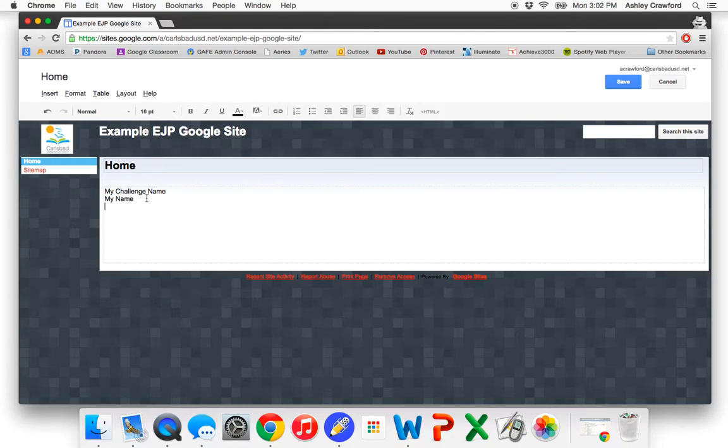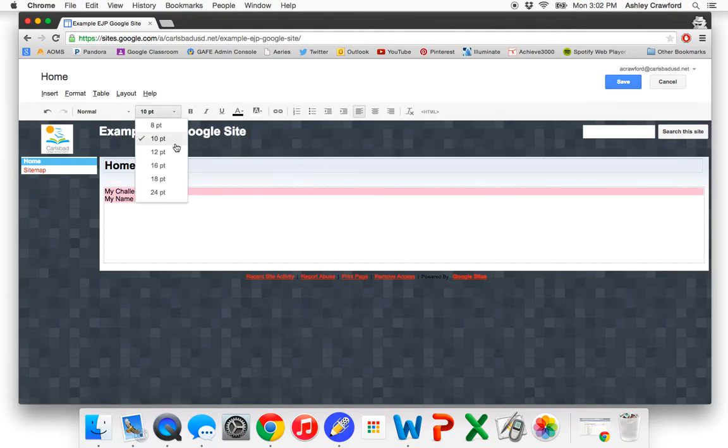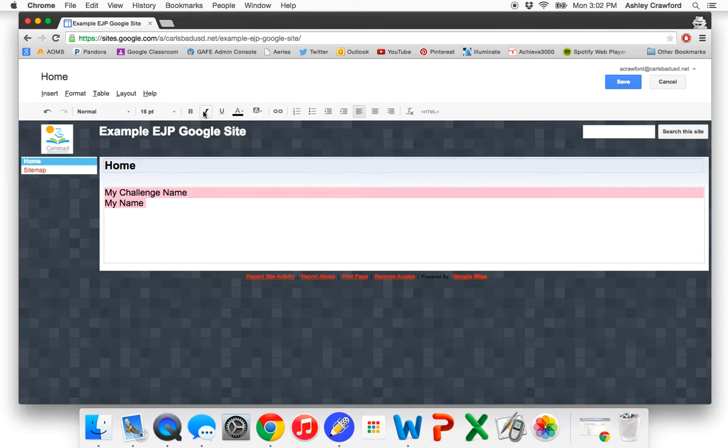I can type that. I can also go up here to the toolbar and change it to 16 size font. I can bold it, I can change the color, so there's a lot of options here for what I can do. Okay, there's the numbering, the bullets, so I can type anything I'd like in here. I also have the option to put in things like pictures.